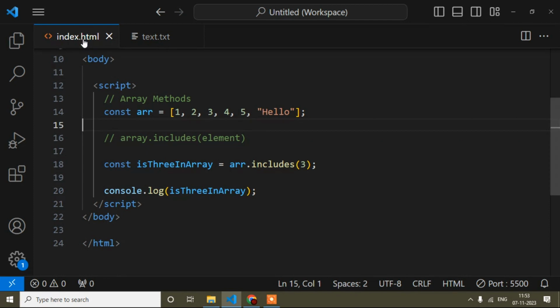So now in the HTML file here you can see I have created one array, and this array's value is a combination of numbers and strings, and this is the syntax of the Array.includes method. First the array, then the method name which is includes, and then the element. So for me, the array is this arr variable, because here I assigned this array, so I have written the same arr. Now the method name is includes, so I have written the method name includes, and then the element.